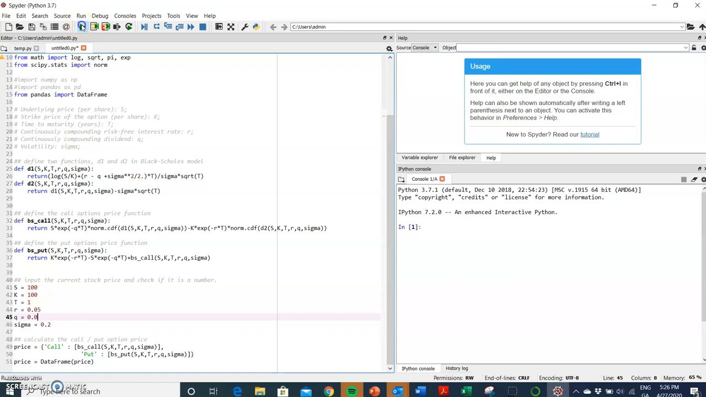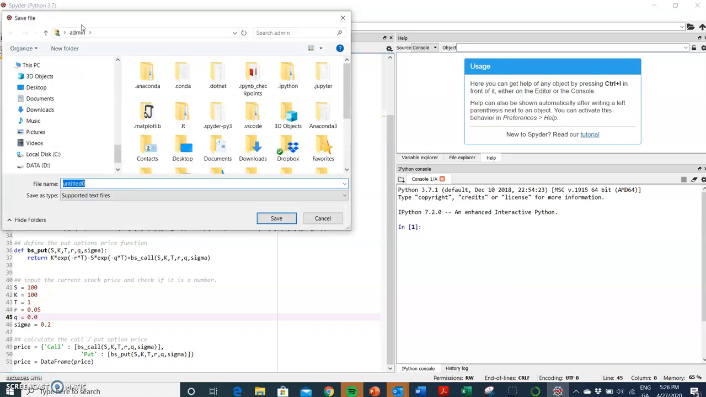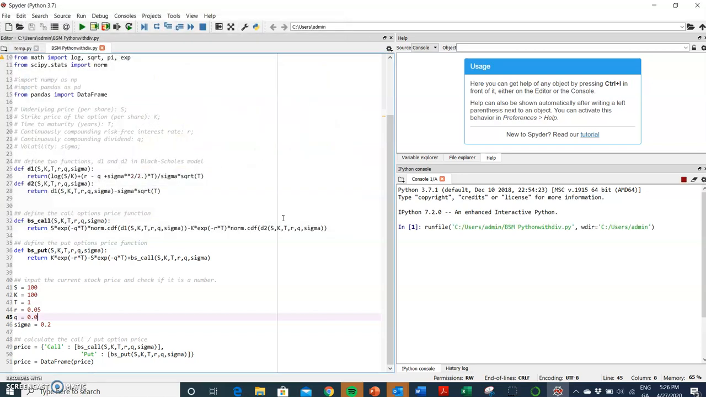Let's run that, and we can save it anyway. Okay, Black Scholes Merton Python, and we might say with dividend. Okay, and let that run.